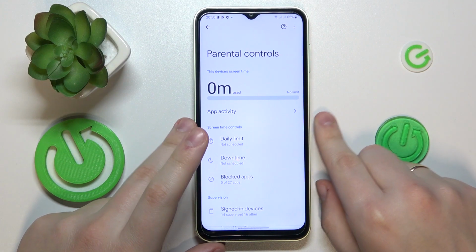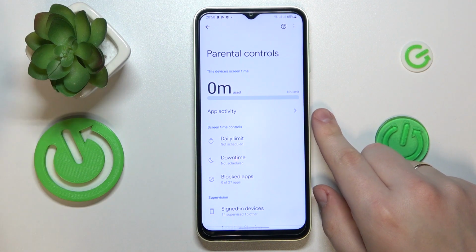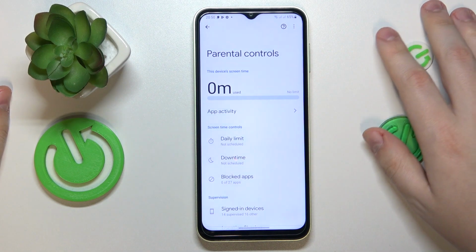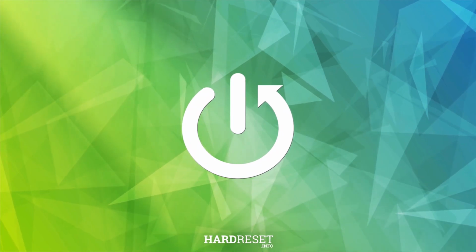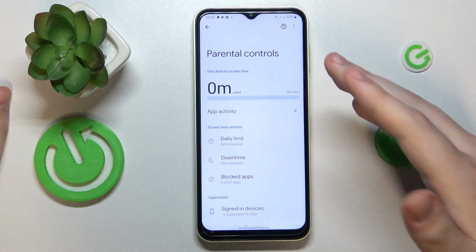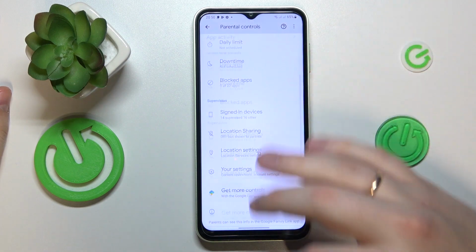This is Samsung Galaxy F14, and today I would like to demonstrate that you can bypass parental controls on this device. So, as you can clearly see, my parental controls are indeed active.